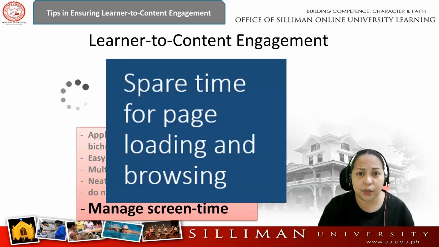Another good tip is to spare time for page loading and browsing. This has always been overlooked by the teacher, but we should be mindful of our links, files, or activities, which should be easy to download or access, or when our topic page is too heavy, so that we could avoid this. We should consider time for page loading and browsing. Worst case scenario is our own LMS not being accessible. If our classes are during peak hours, then this should be something that we should consider.